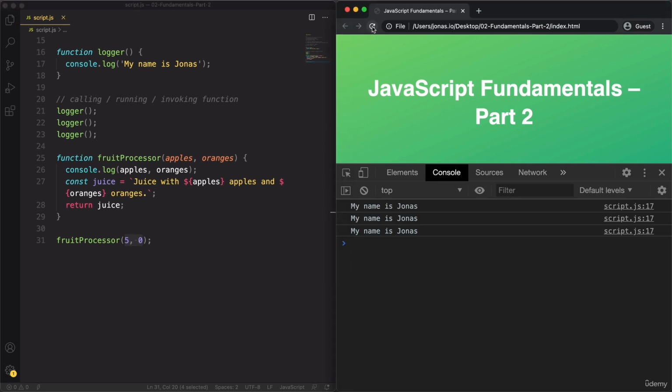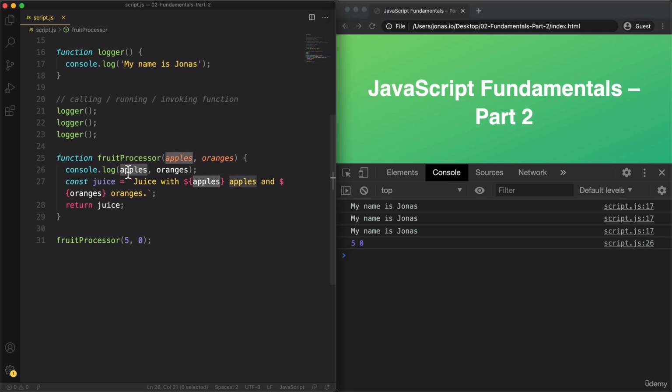All right, so let's now run this script. And now we get 5 and 0. This is coming from line 26, which is the logging to the console of the apples, which is 5, and oranges, which is 0. Apples are 5 because that's the value that we specified here. So in this function, the apples parameter, or you can think of this parameter as a variable, is now 5. And oranges is of course 0.